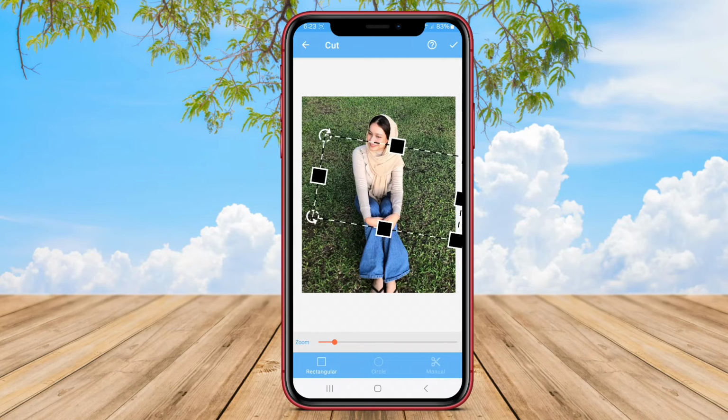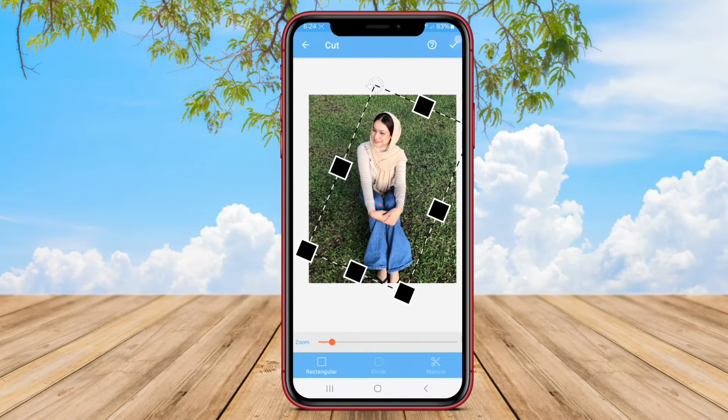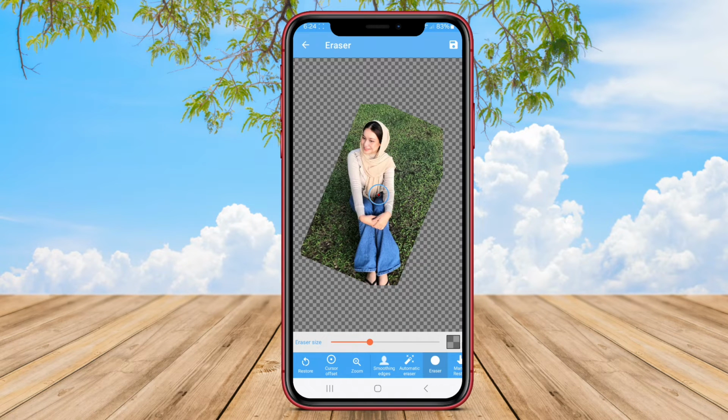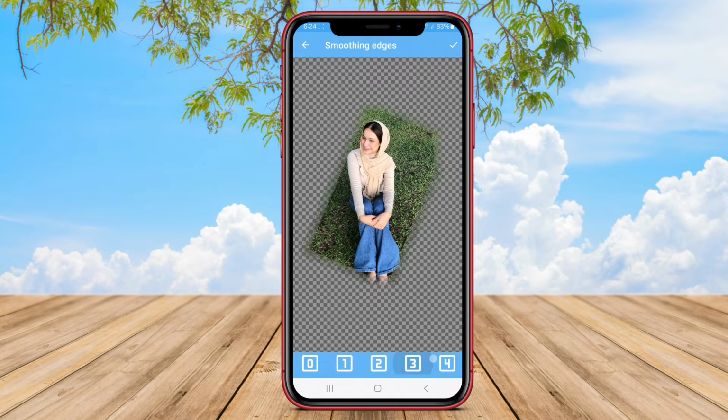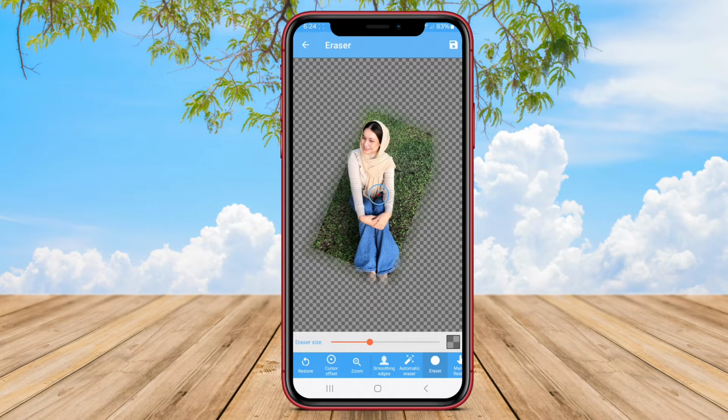accurate results. The app provides various editing features, like adjusting the size, position, and rotation of the cutout object to achieve a realistic look in the final image. Additionally, users can apply filters, add text, or incorporate stickers to enhance their creations further.